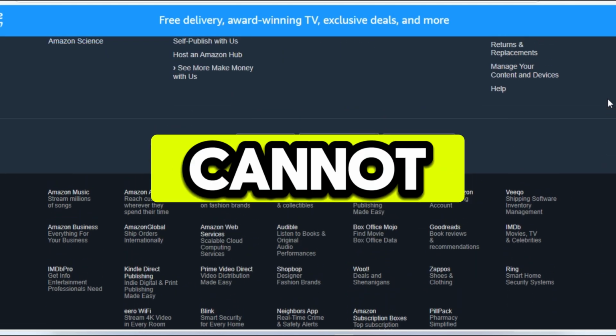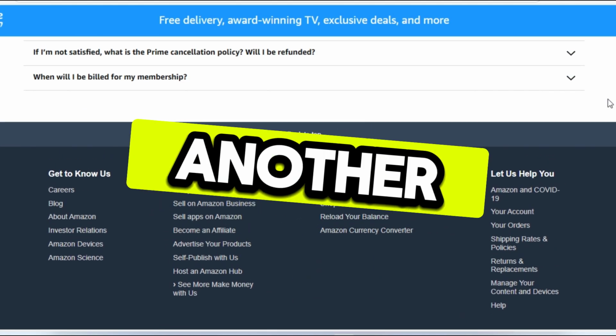Note: you cannot delete a default payment method unless you add another one first.